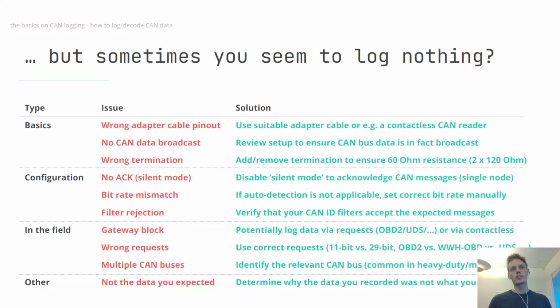Now, when you actually get past all of this, you might actually be recording data. It might just be that it's not the data that you expected. So when you try to decode it, as we'll see in a bit, you're just getting nothing. And this is not necessarily because there's anything wrong with the data. It might just be that you were hoping that this particular CAN bus would have data in a specific format that could be decoded by whatever database you had, but that was not the case. And that can sometimes also be a situation you end up in.